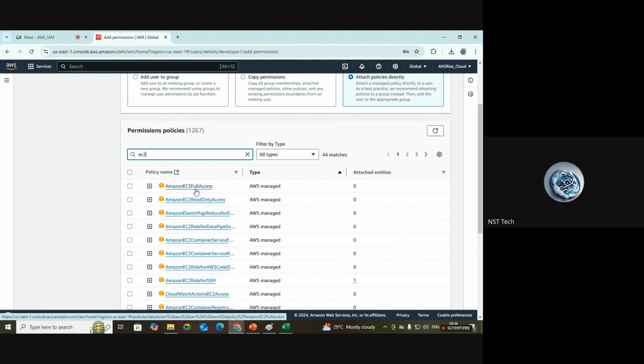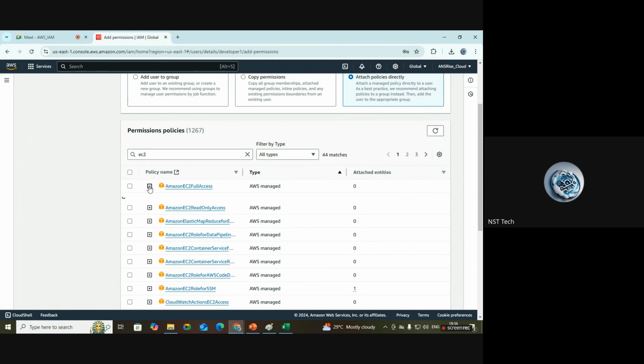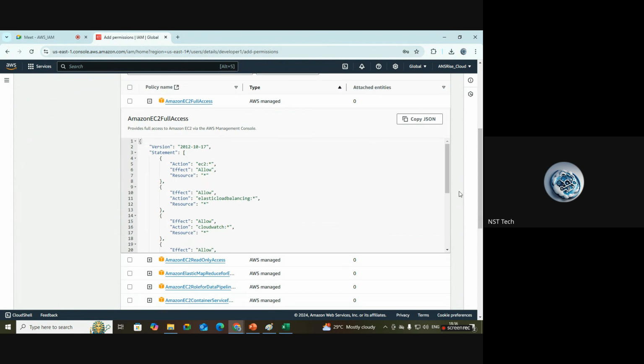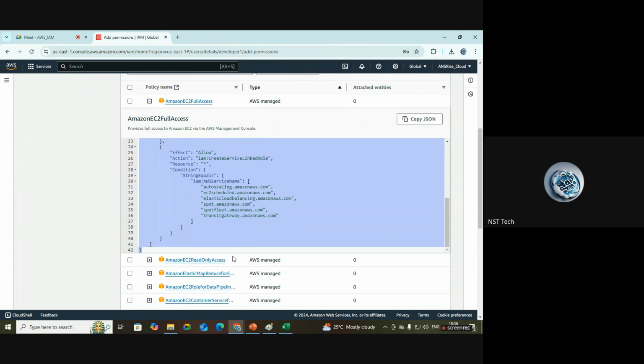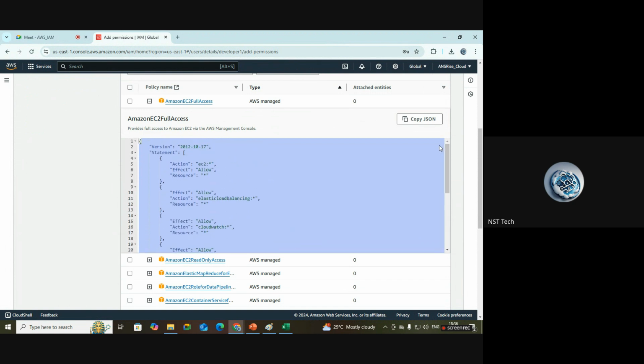We can even decide which actions he can perform. If you expand this service, you will see that the policy is in JSON format. In the JSON policy you will see a version, which is there by default, and every policy is going to have a statement.